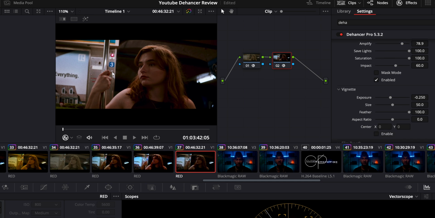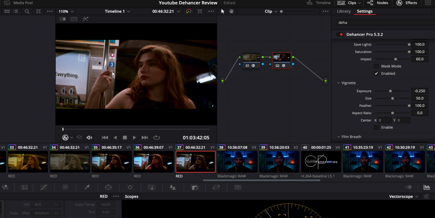And for the vignette, you could do this directly in DaVinci Resolve, but I find that doing all the color grading and editing within Dehancer, it's a lot more of a simple, easy workflow. Over here at the vignette, I have exposure at minus 0.250, the size at 50, feather all the way up to 100. Aspect ratio is neutral. Let's see what it looks like enabled and disabled. So clearly you could see a difference.